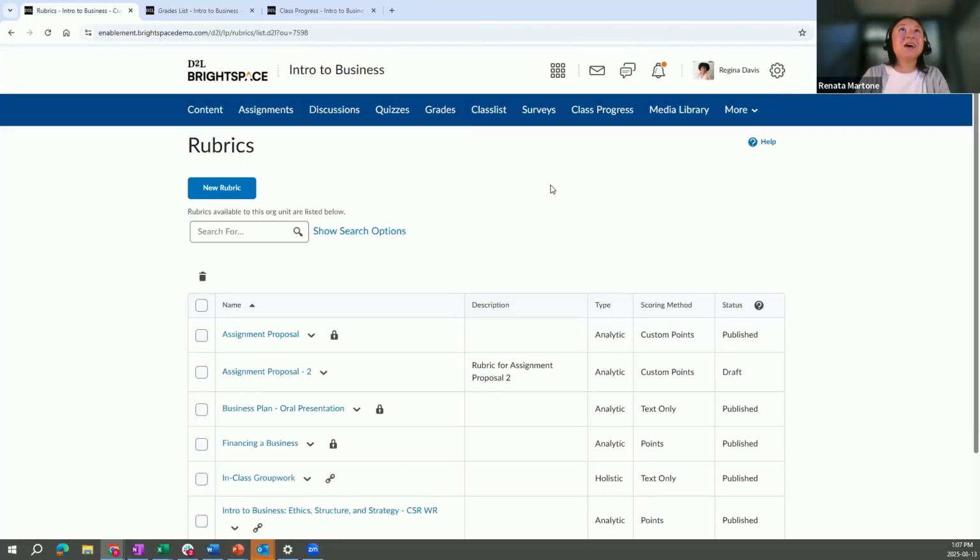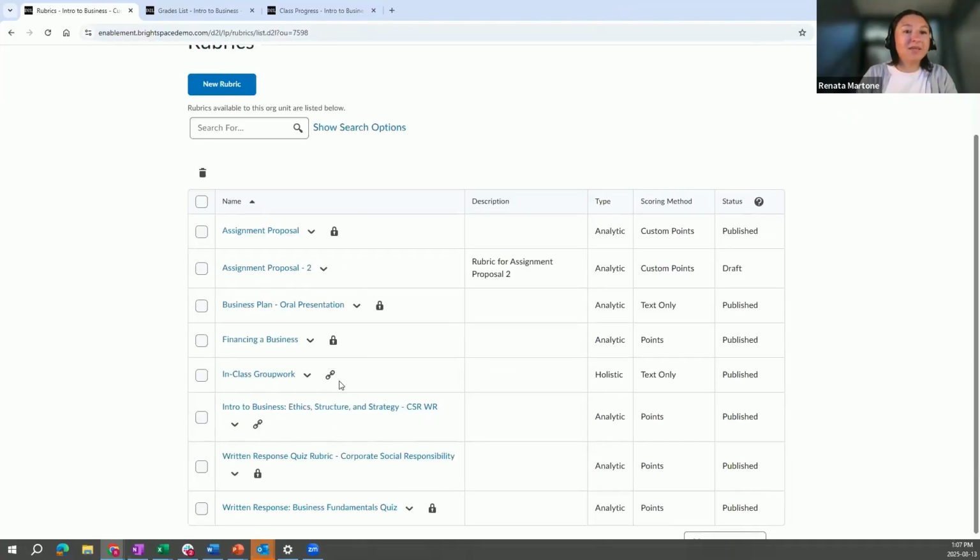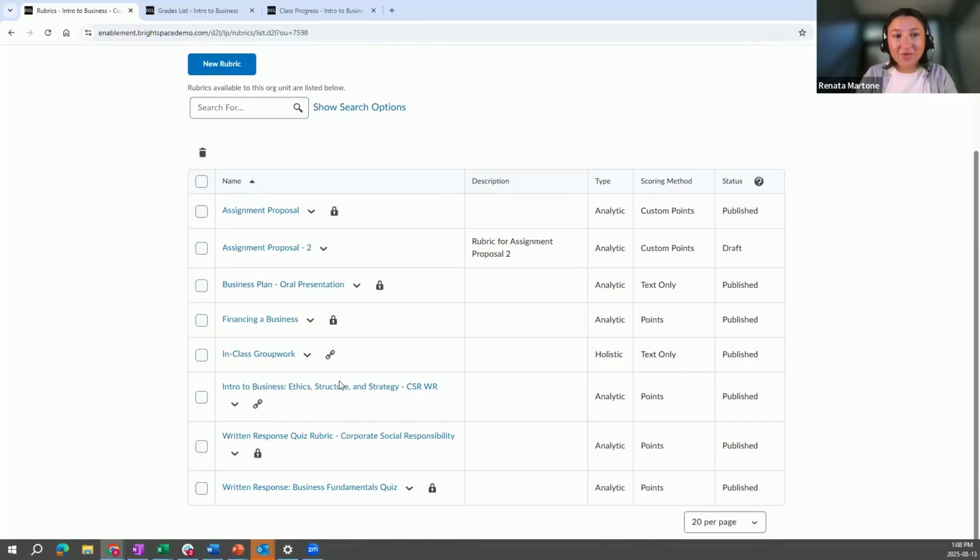Now I got here by going through my course admin. And if you don't have rubrics in your navigation bar already, you can find all of your tools within the course admin area. So what we can see here is a list of the rubrics that we already have created in the course. And we can see a list here displayed.